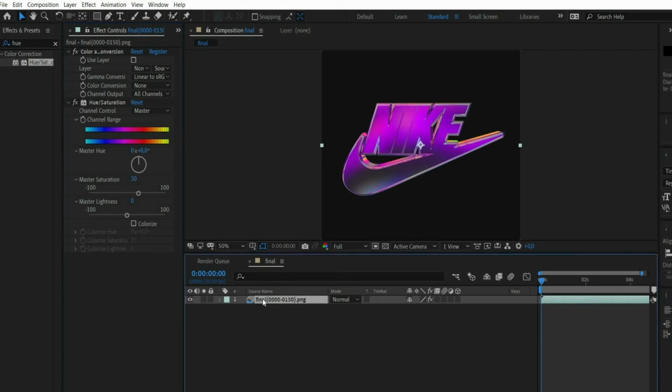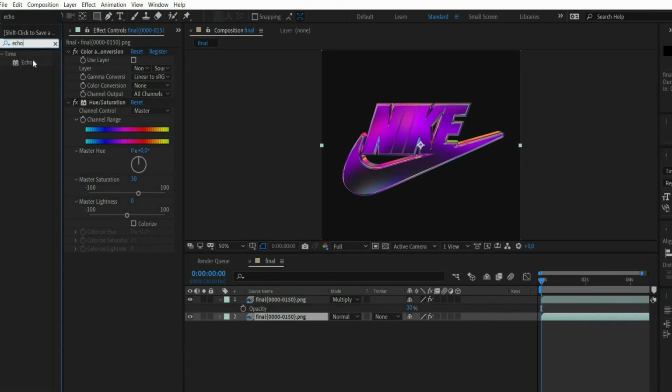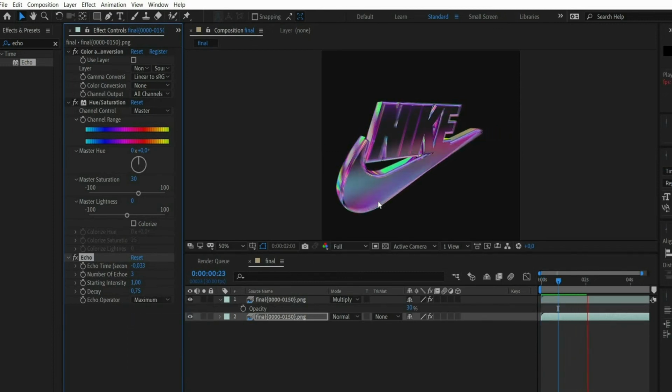Then duplicate the layer and set the blending mode to Multiply. Press the T key and set the opacity to 30%. Then select the bottom layer and search for the effect Echo. At Number of Echoes select the value 3, at Decay select 0.75 and at Echo Operator select Maximum. If you now play the animation, a kind of tail appears at the rotation.